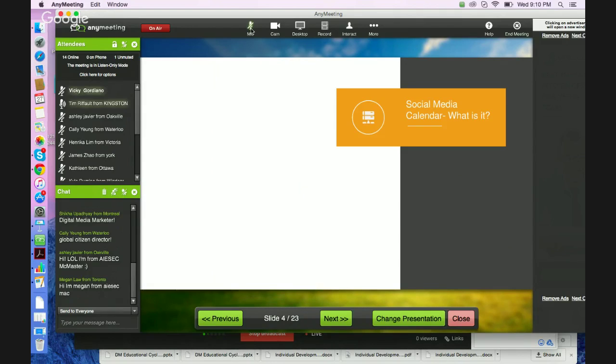So the first topic we're going to go over is the social media calendar. So what is it and how do you use it? Just for reference, there are 2 slides associated with this. So if you guys think it's not clear after the first slide, hold off on questions a little bit. There's a good shot I will answer those questions in the next slide.